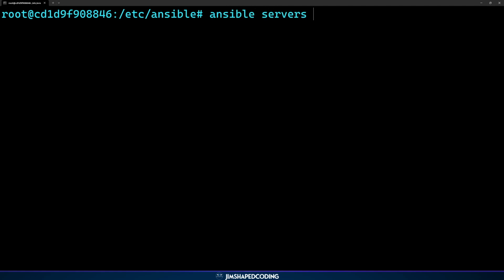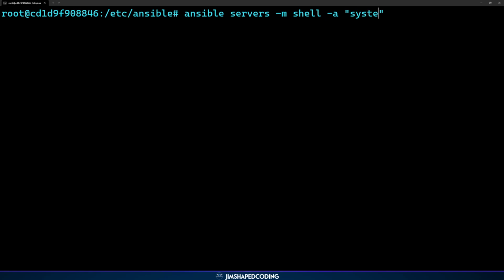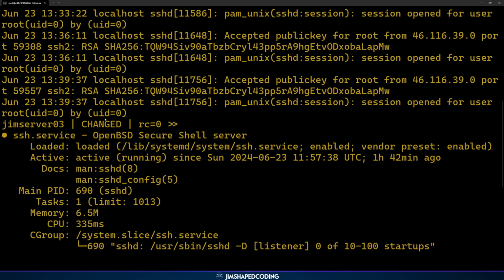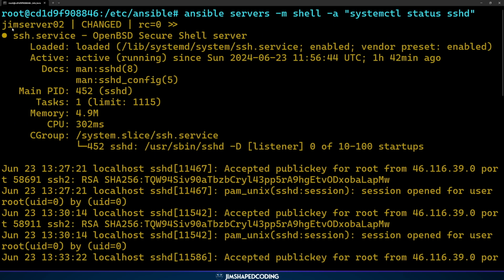So we could go with Ansible servers, and we could simply say that we'd like to run a shell command, and in the arguments we will just pass our command. We have already done this. So the command to check a status of a specific service will be with the systemctl command line. So we could say status sshd and we could run it, and you can see that I receive output for both of my servers. You can see active running for O3 and for O2 as well. So a good command for checking health of services could be done that way.